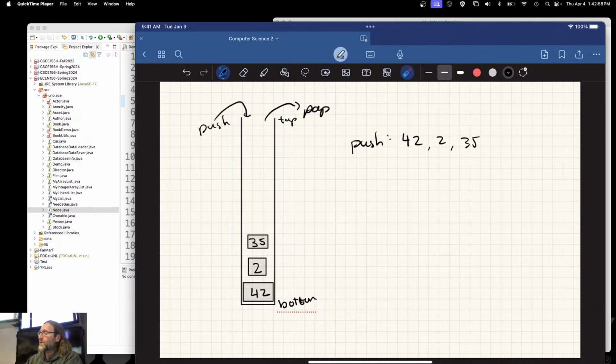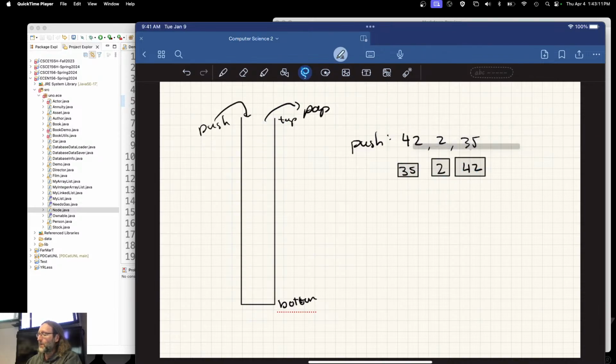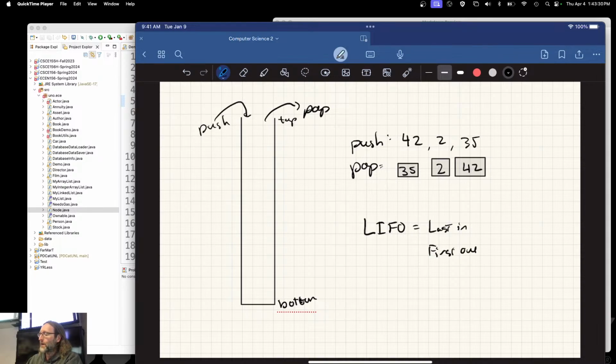Now what happens if I start popping off the top? What's the first one that comes out? 35, right? What's the next one that comes out? 2. What's the next one that comes out? 42, right? So this is my pop order. Observe what's the difference between them. They're reversed. This means that you've got something called a LIFO data structure, a last in, first out data structure, okay? This is fundamentally different than what we've been doing so far, right?